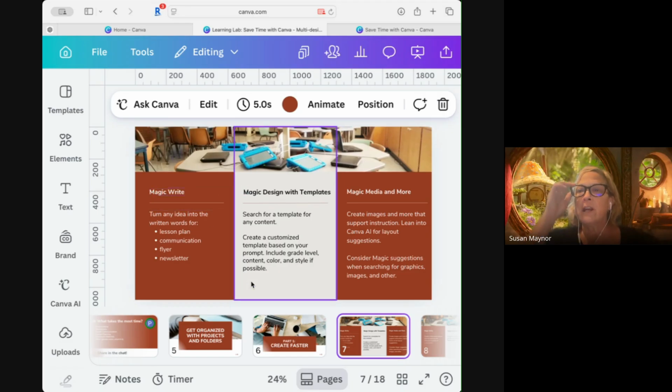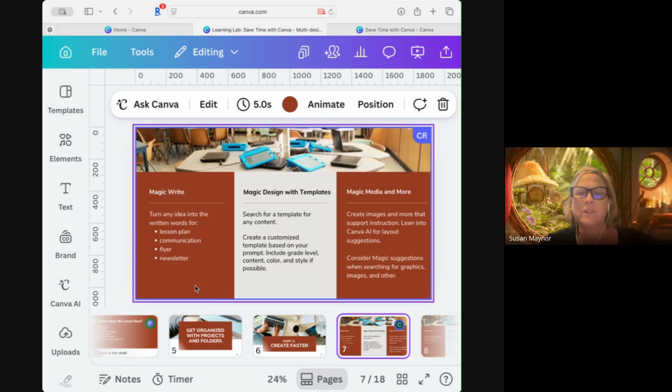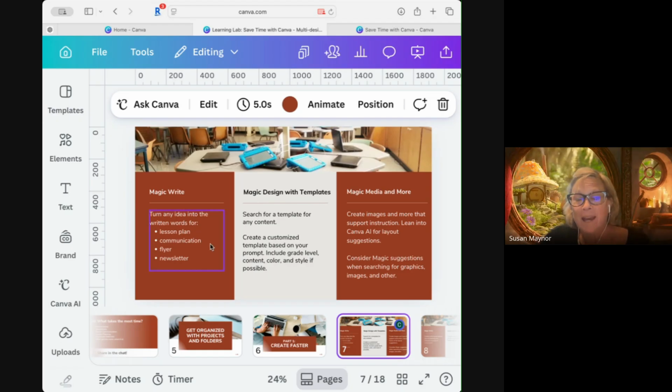Somebody mentioned earlier about designing lesson plans or some things like that. There is a tool in Canva called Magic Write. And Magic Write, if you haven't used it, you can do anything with it. You can edit, you can create newsletters, you can create any of the writing pieces through Magic Write, just like you would use AI. So you can turn any idea into a lesson plan, a communication, whatever you might want to do.